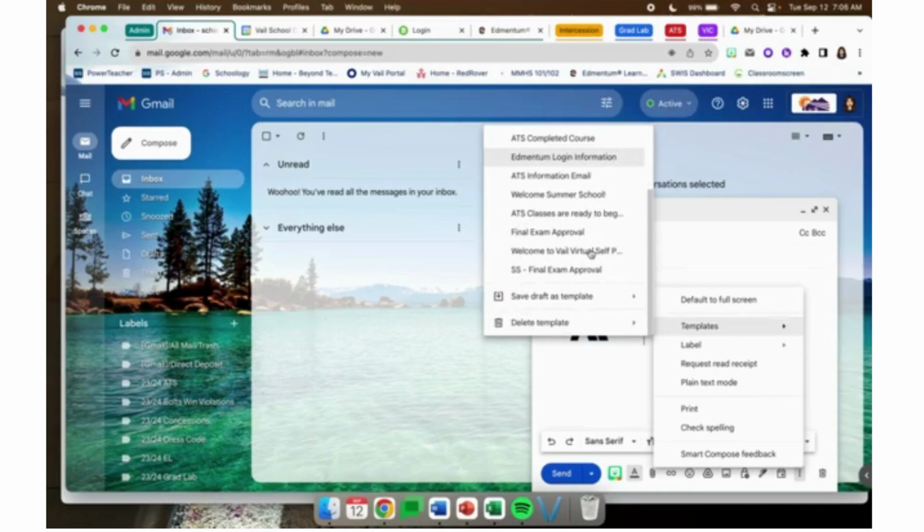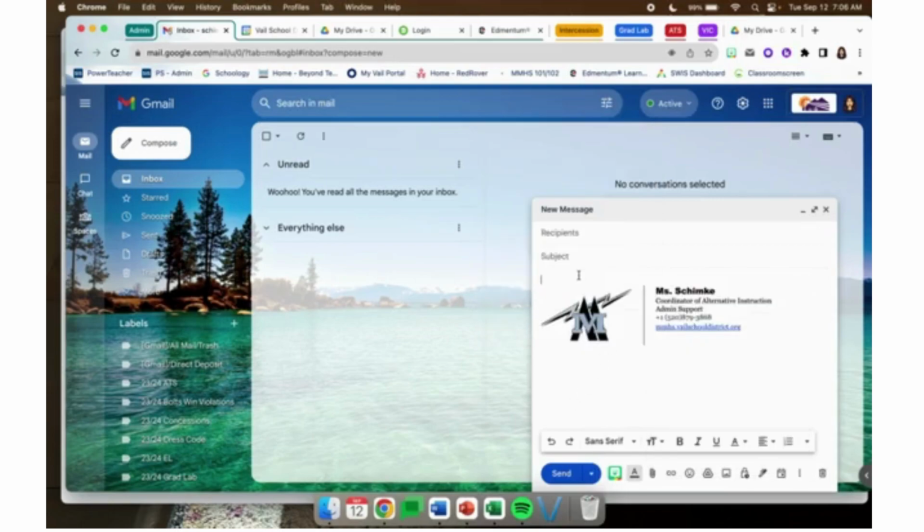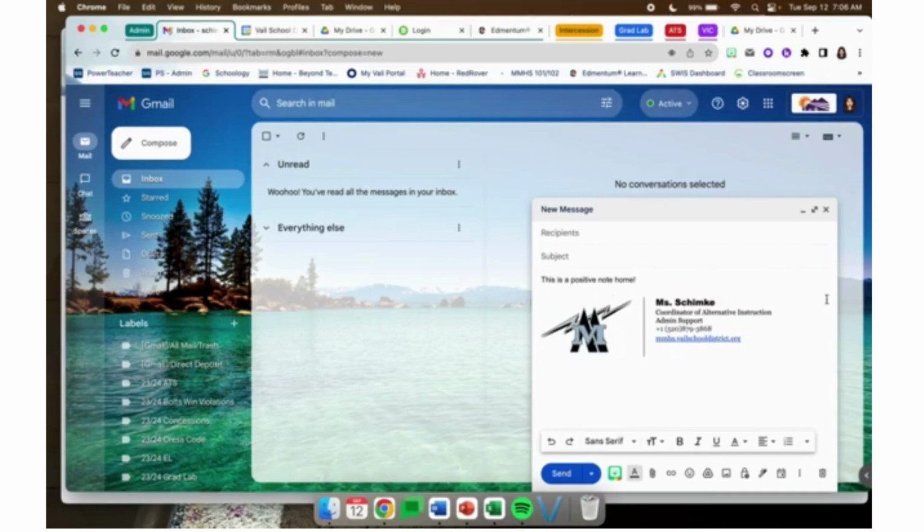You can see that I have a whole bunch of templates already set. So in order to create a new template, all you need to do is on your email, say, this is a positive note home, and any text you want. The next thing you're going to want to make sure you do is delete your email signature, because the template will auto load that, because it's an email coming from you. Oh my goodness. Of course, I'm struggling to delete that today. So now it's gone.